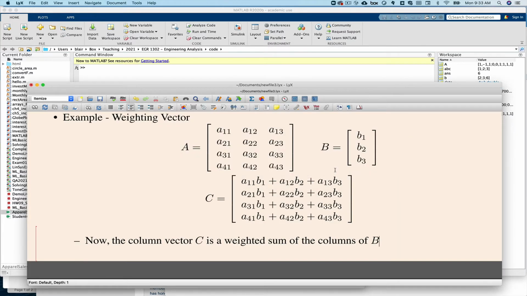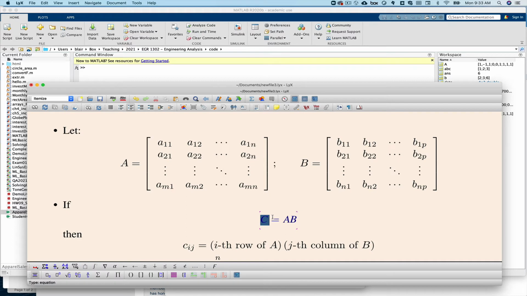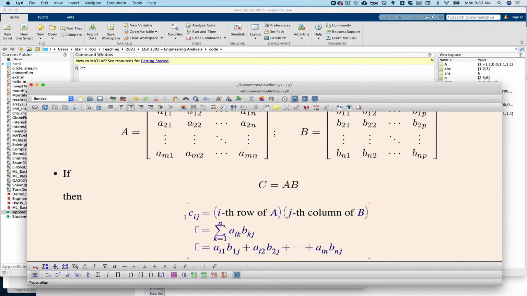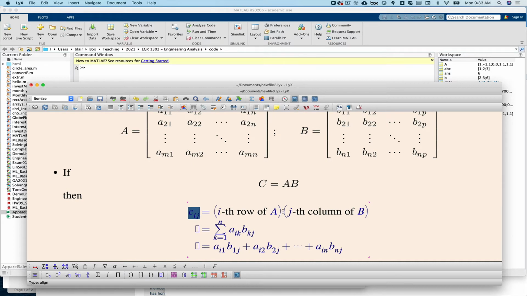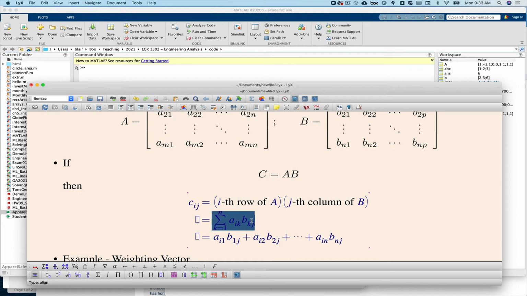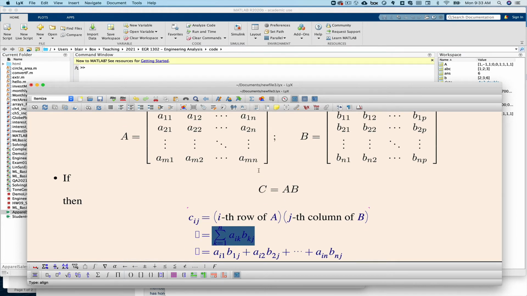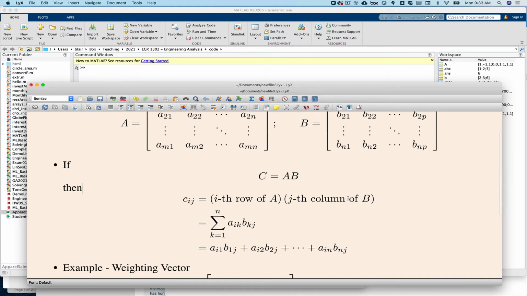Let's look at some notes I made. Suppose we have 2 matrices A and B, and we multiply them to get C. We know that the ijth element of C is a matrix product of the ith row of A and the jth column of B. It looks like this. Recalling once again that the inner dimensions have to match. So if A is m by n, then B has to have n rows and however many columns you want.